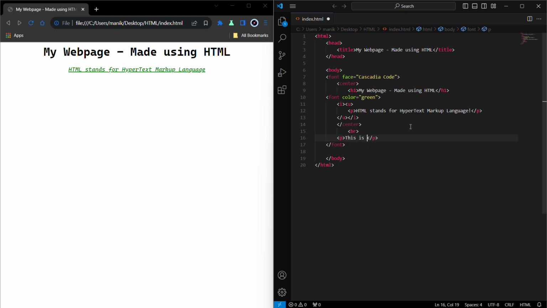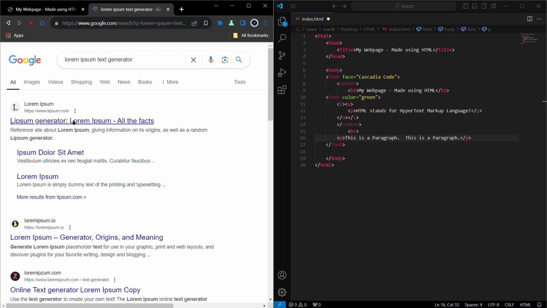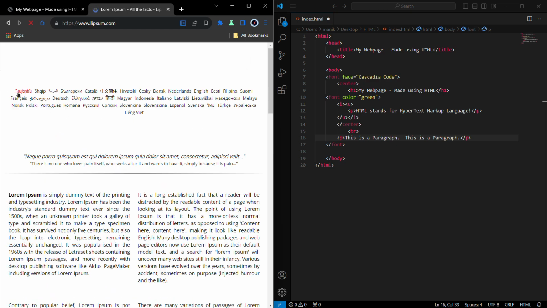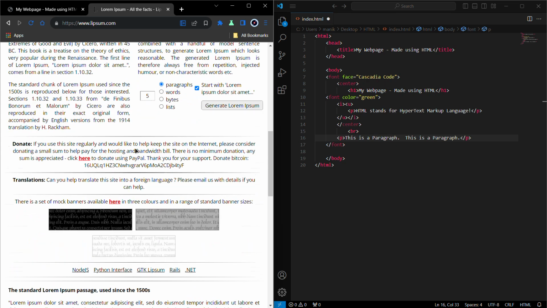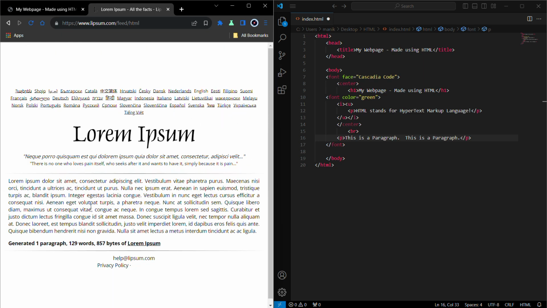This is a paragraph. So I'm just gonna add some of the text they use for previews, like just some filler text. So I'm just gonna go search for some lorem ipsum text generators. I really like this one, www.lipsum.com, not sponsored by the way. So let me just do, I only need one paragraph and generate lorem ipsum.